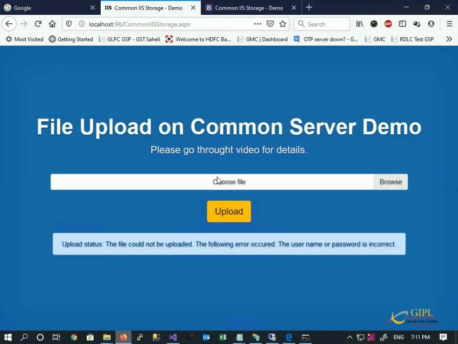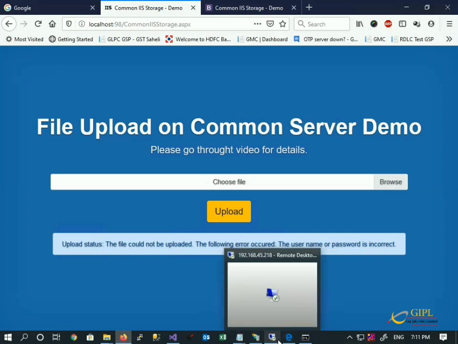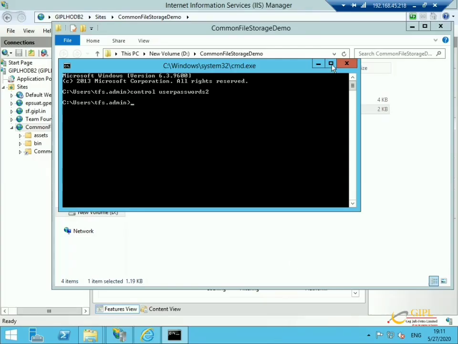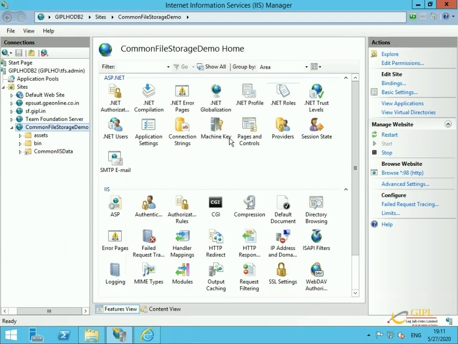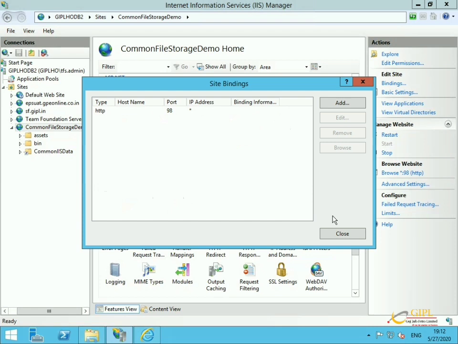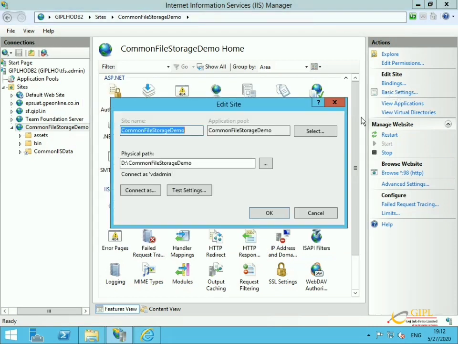We have given the rights to the IIS website and VD user. But what we missed here is that when you are assigning a basic setting to something, it has an application pool. So I need to give rights to the application pool also.